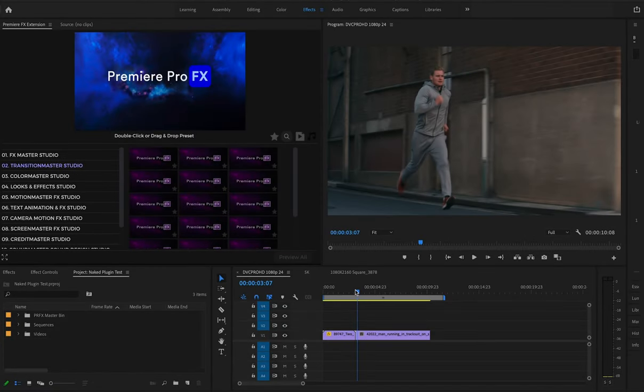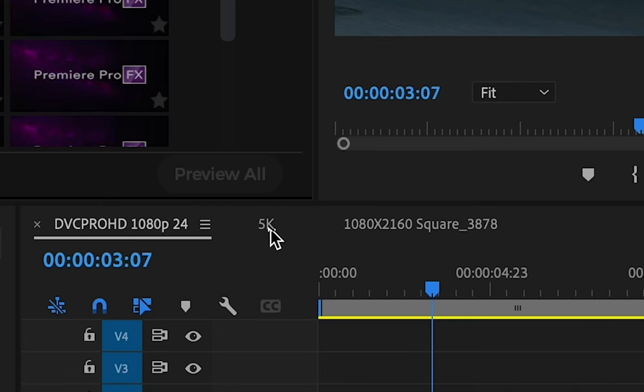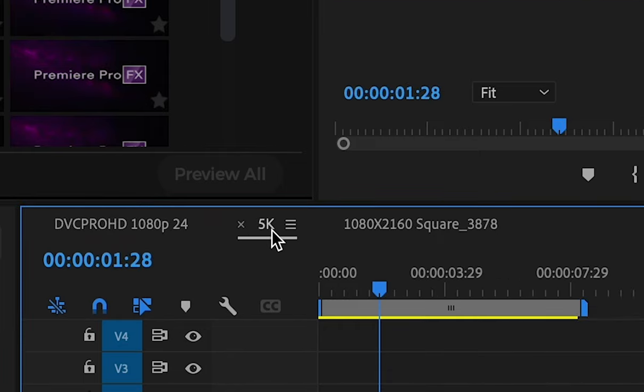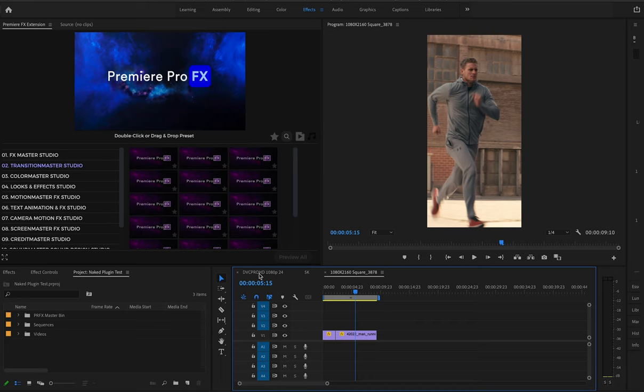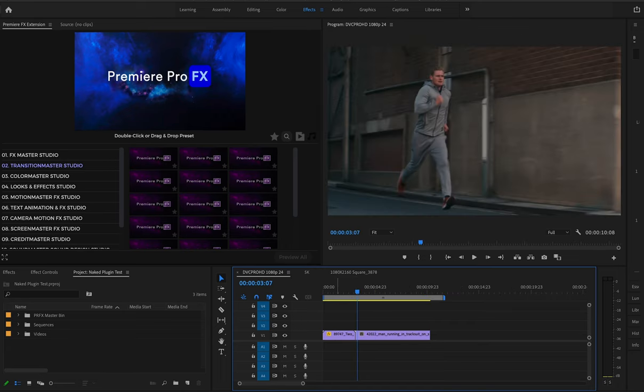So let's take a look at scaling inside Premiere Pro FX. Here we have a few examples. We have a 1080p, a 5K, and here we have more of a vertical resolution. If I were to go to any of these effects, in this case, I'm just going to go to FX Master Studio.